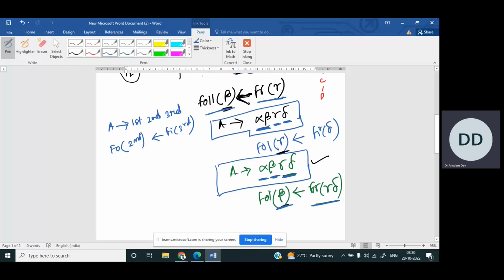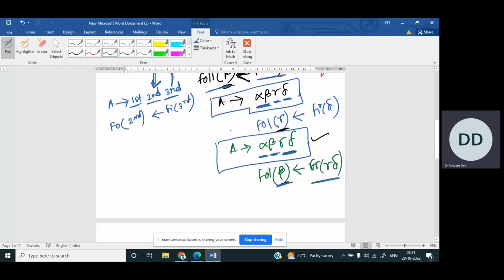So this is very simple. Initially you may find it complex, but once you are habituated with these symbols, it will be okay for you. Just remember that the first of the third portion will be coming into the follow of the second portion. If I can decompose the production into three segments, again I am repeating, the first of the third portion will be coming into the follow of the second portion if I am able to decompose the production into three different segments. Okay, this is the second rule.